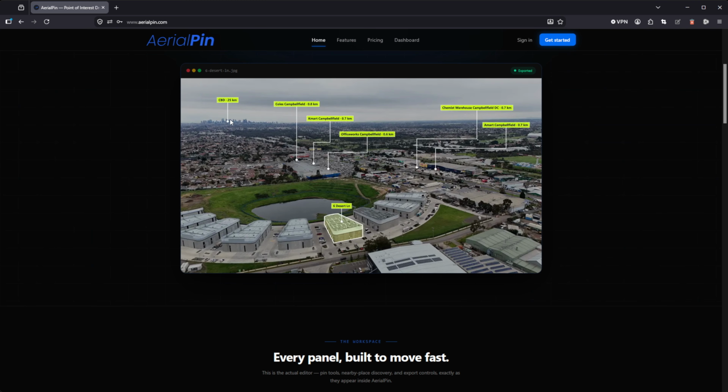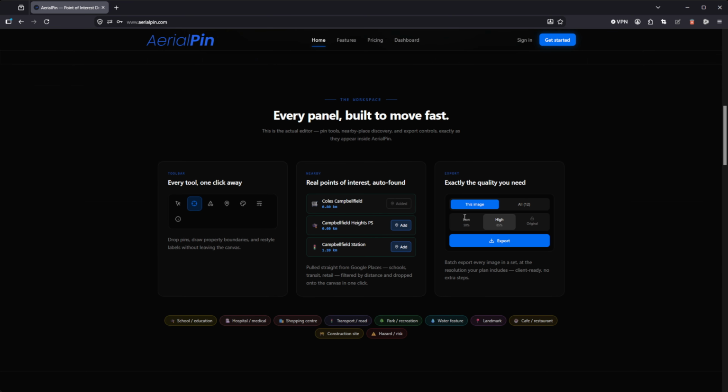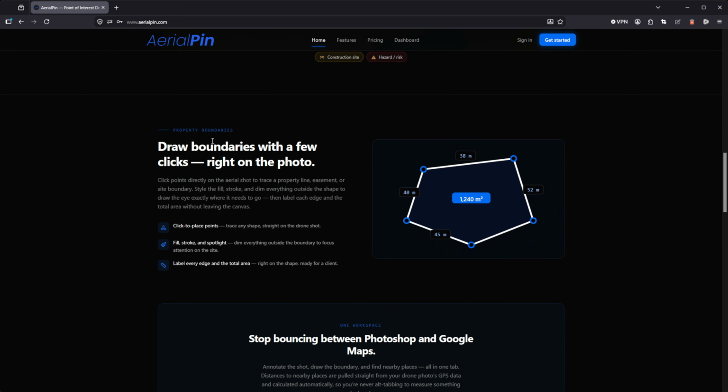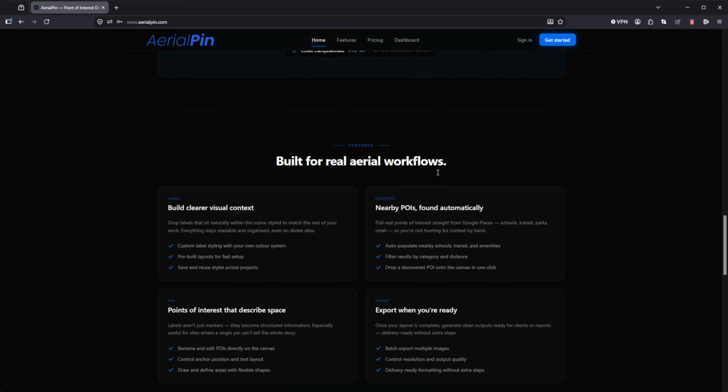As you can see, you have multiple customizations. You can change colors, you can add nearby areas based on the location of your image. And you can export in low, high, and original quality. You can also draw boundaries with a few clicks, and this prevents you from bouncing between Photoshop and Google Maps.